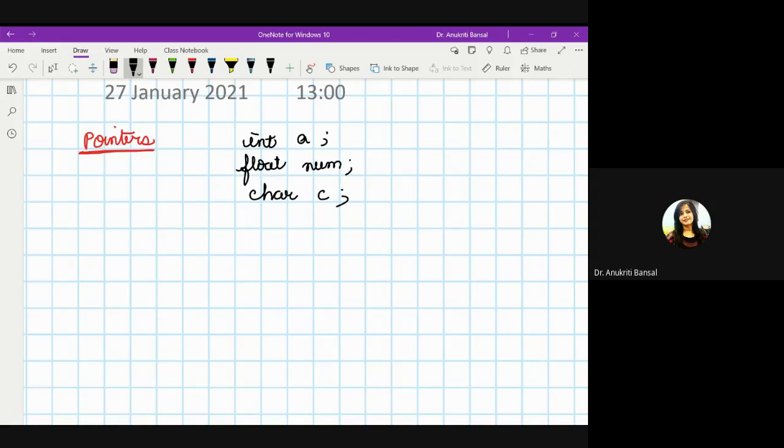Similarly, this variable A is an integer variable. It will store an integer type of value. This is a float type of variable. It will store a floating type of value, and similarly, character C will store a char type of value. Similar to these variables, a pointer is also a variable. We will talk about it later. So it also has a type. It also has storage.